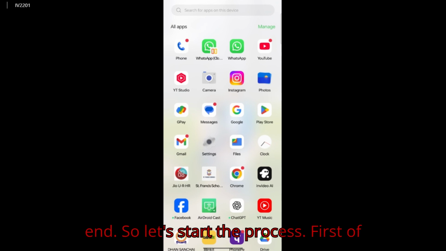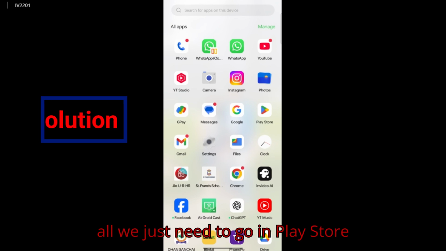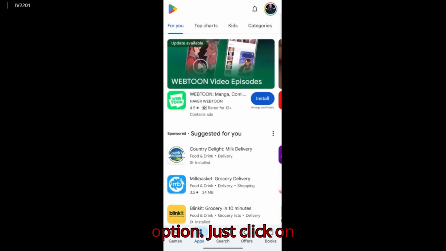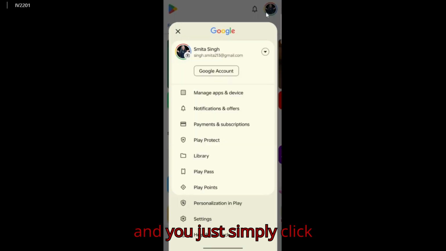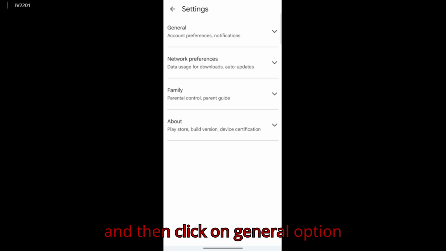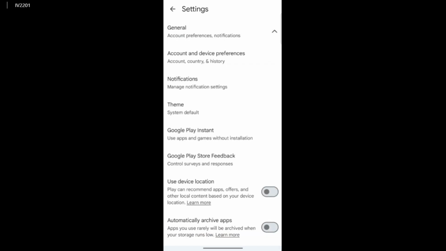So let's start the process. First of all, we just need to go in Play Store option. Just click on right hand top on your profile and simply click on settings option, and then click on general option.